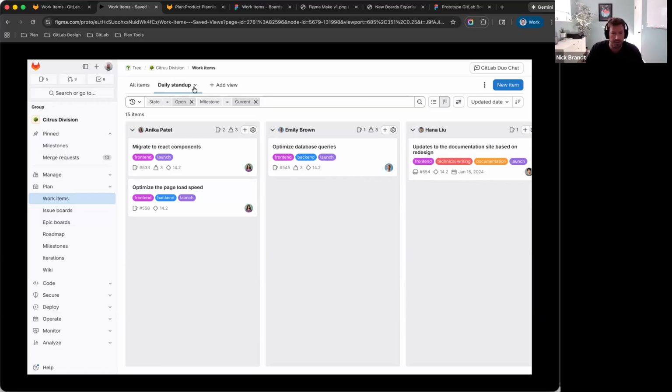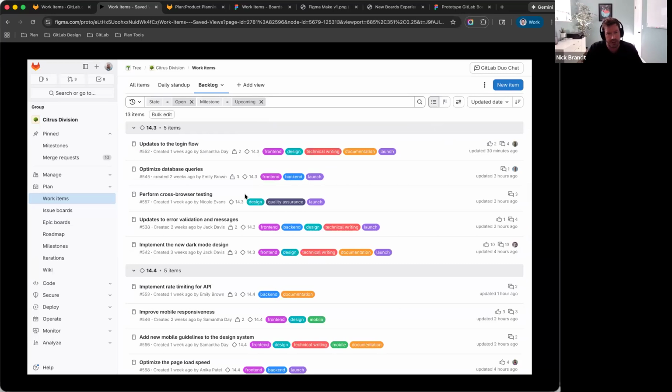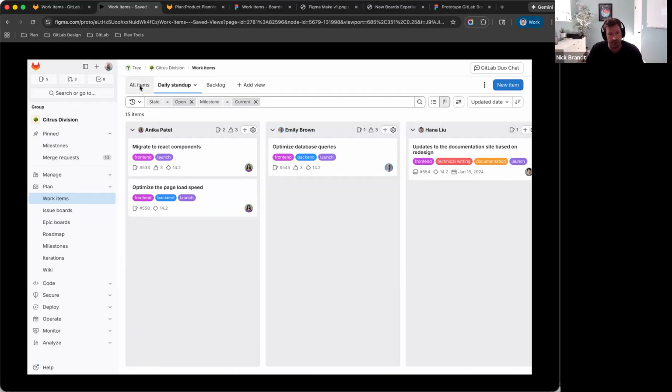Additionally, let's say I add another view. Say backlog is another one that we utilize, which is set up a bit differently, in a list view grouped by things like milestone. This is nice because I can go to this work items page and flip through different views that I care about. They're essentially pre-filtered, pre-configured views based off of either my needs or a team's needs.